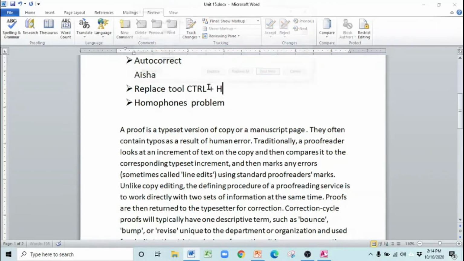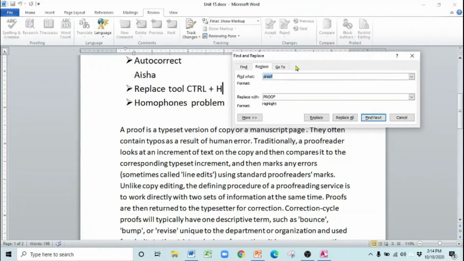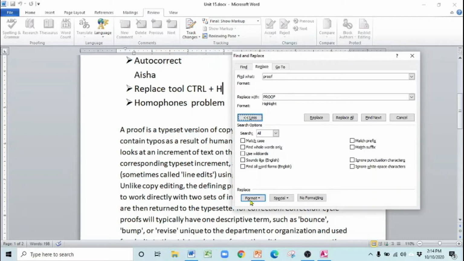Okay, when you press this, you will get this find and replace dialog box. Suppose I want to find proof wherever it is written proof, and replace it with the capital PROOF, and highlight this one also. Go to the more option, click on format and highlight wherever you have made the changes, just highlight that.